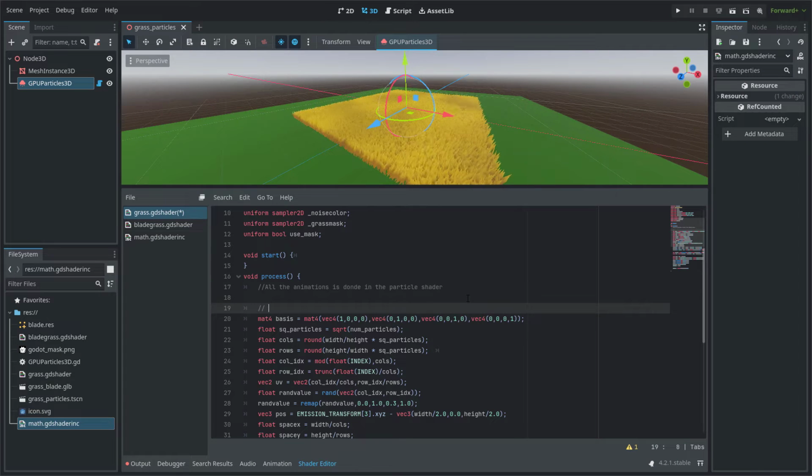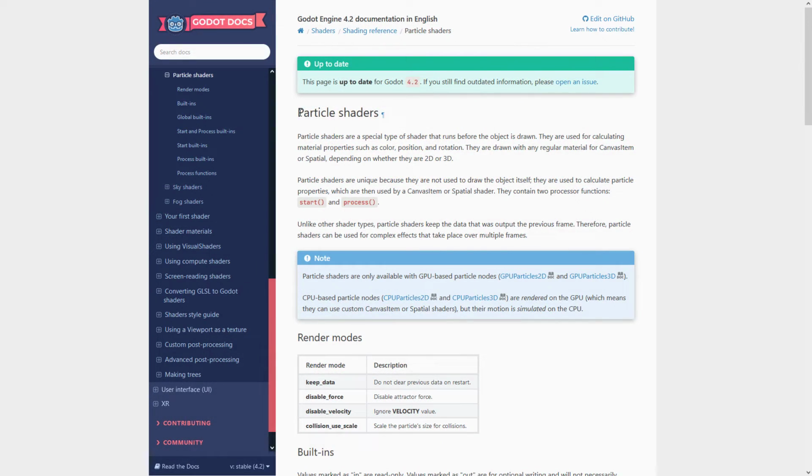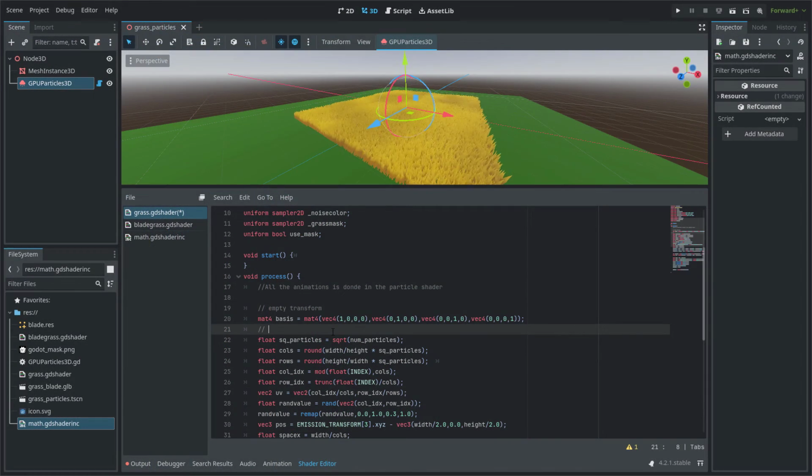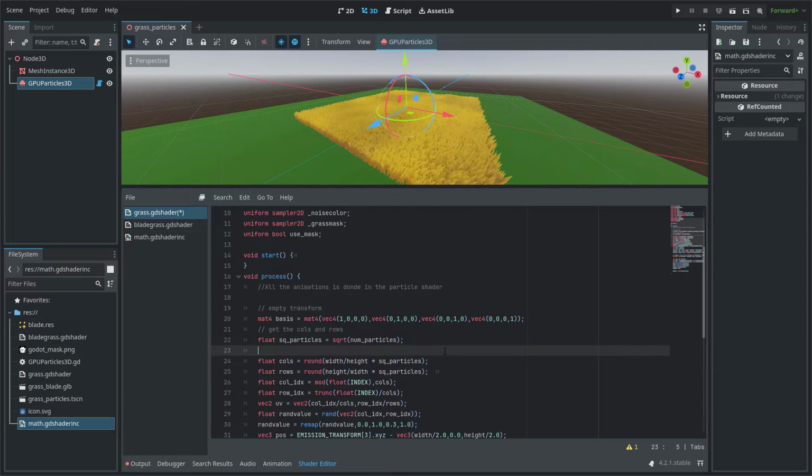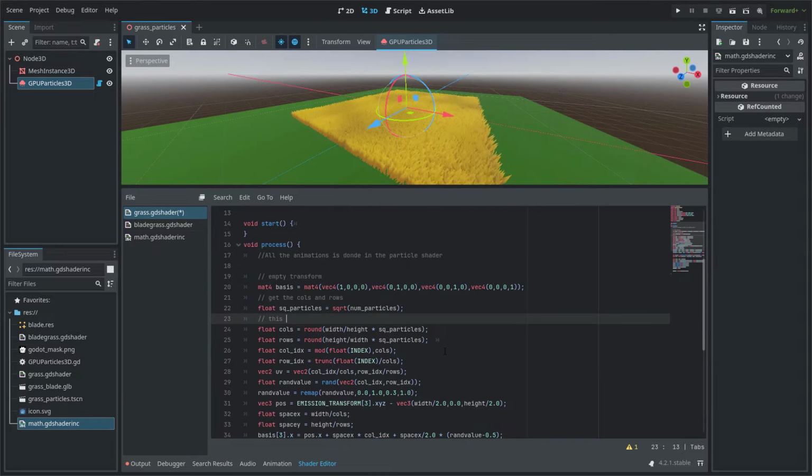First I will create a variable to store the transformation of the particle and then assign it. I have to do it this way because, unlike other shader types, the particle shader keeps the data from the previous frame. Then I get strange effects such as infinite rotation of the grass on the y-axis. Next I get the square root of the particles and multiply it by the ratio between the width and height. So I get the columns and rows.